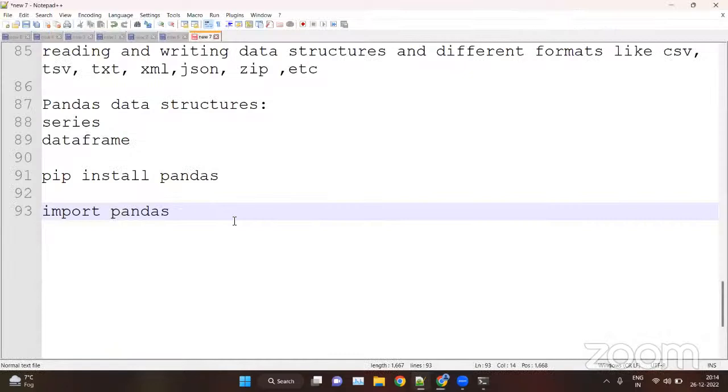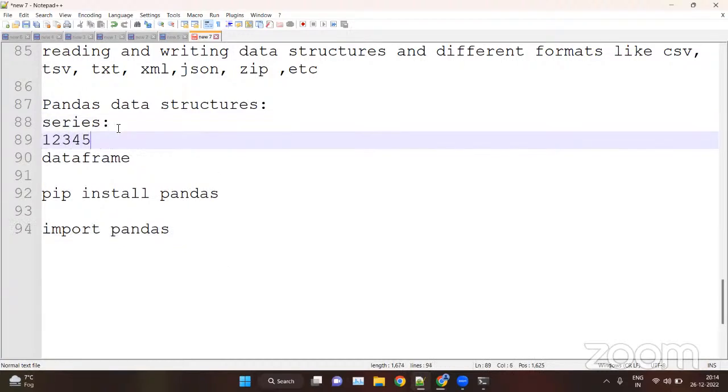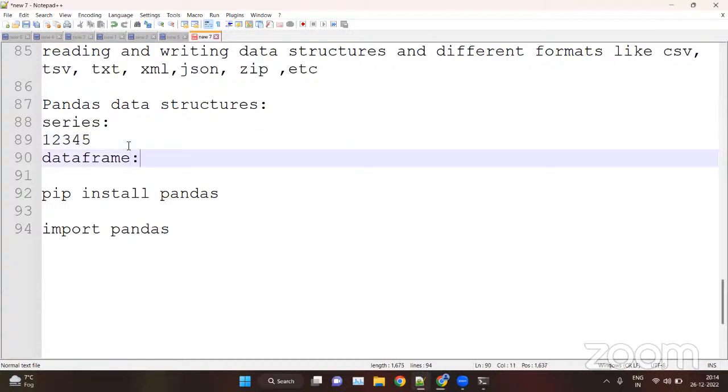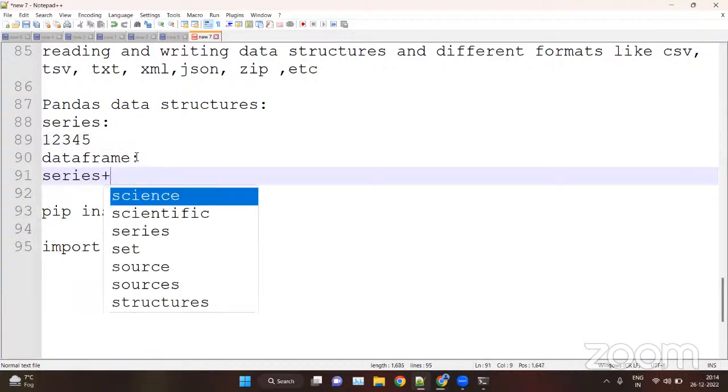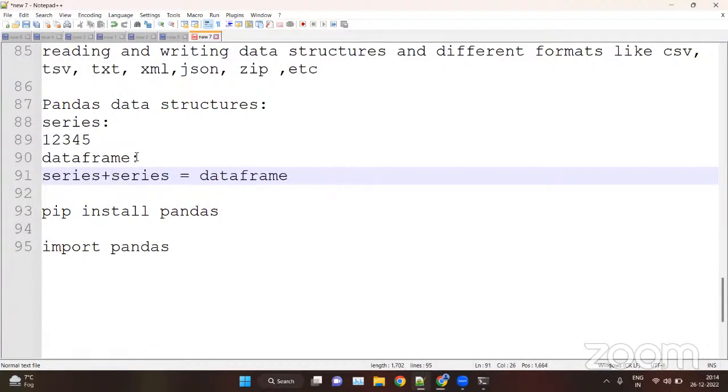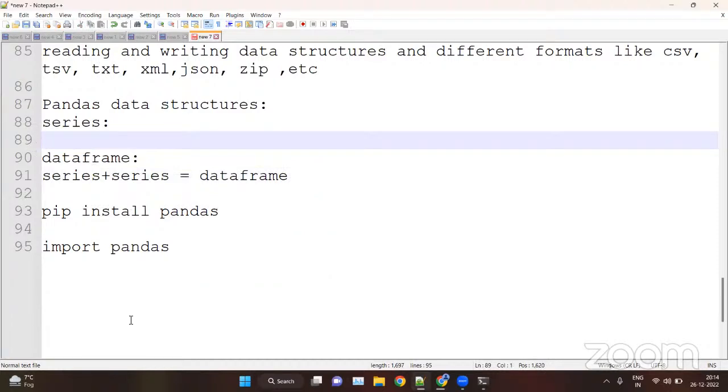Second, we have series and data frames. We will understand it one by one. A series is simple, like 1, 2, 3, 4, 5. They are the series, like a simple series. Now a data frame is series plus series equals data frame. Series are just numbers in a sequence.